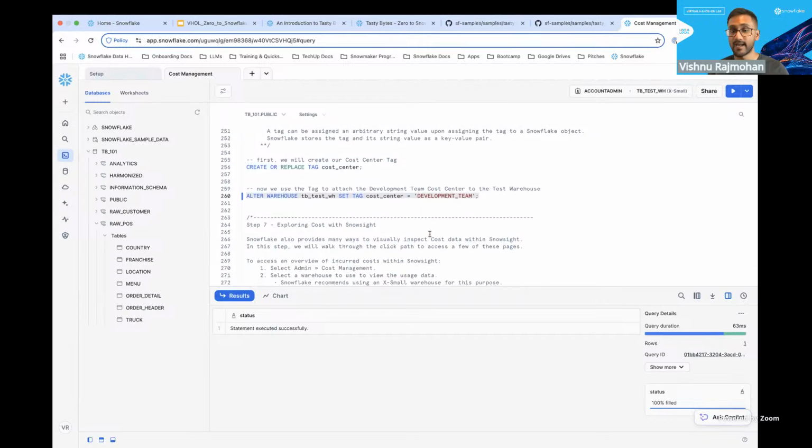And at the same time, I can use this tag and attach this tag to all of the warehouses, all of the objects that the development team is using. And so at the end of the month, I can go back and say, these are the amount of credits that the development team has used this month. That's just one of the examples of how tags can be used.